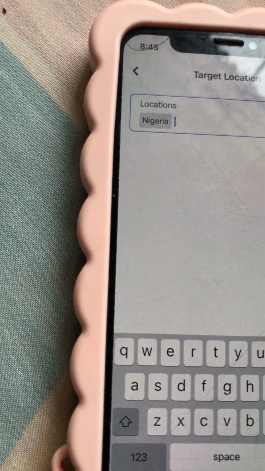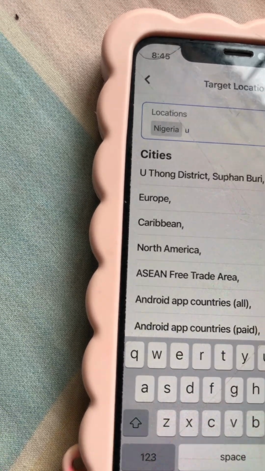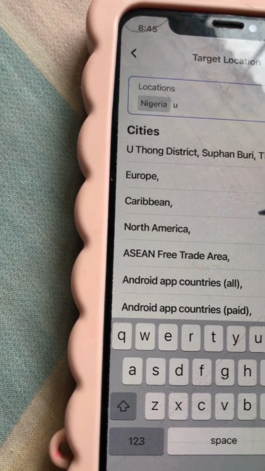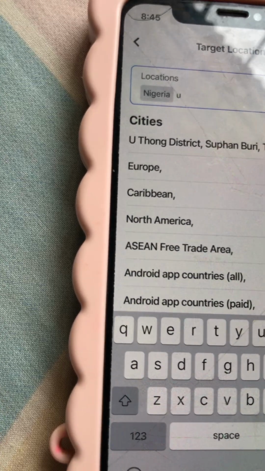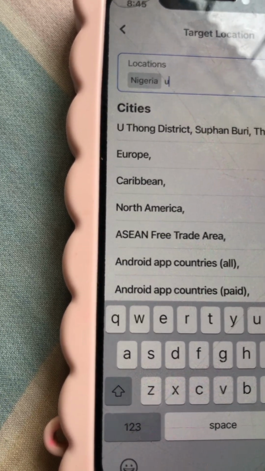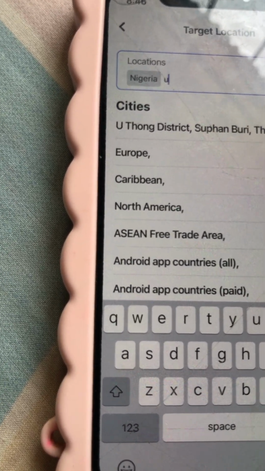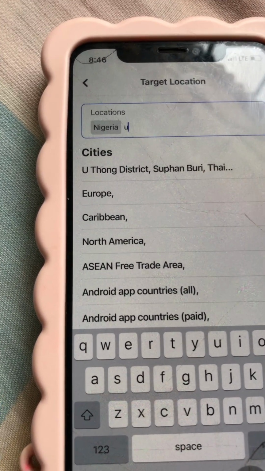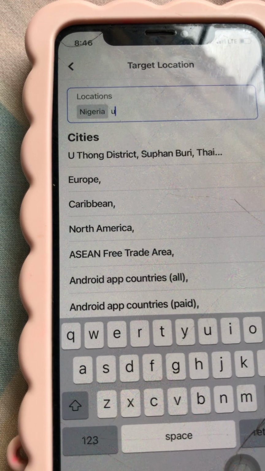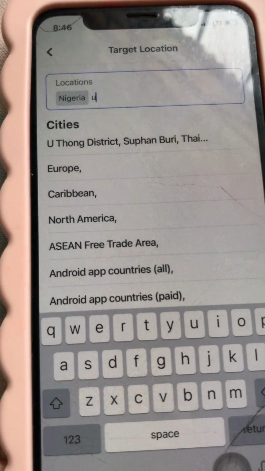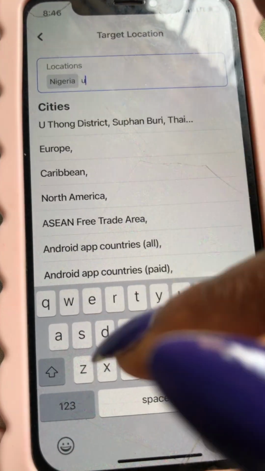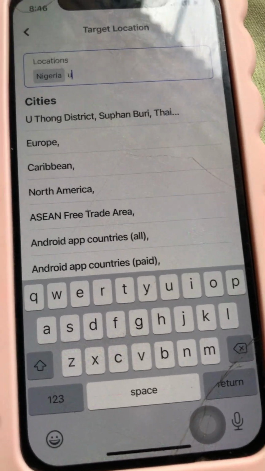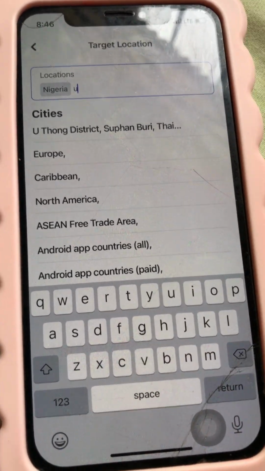I can choose Nigeria, I can choose United States, I can choose Europe, I can choose North America. I can choose for my ads to show to different people in different places. You understand? I can choose my ads to show to people in Nigeria, people in London. I want people in Dubai and different places to see. I can choose anything I want, and Facebook will take it to people there. This thing is online, anything is possible.